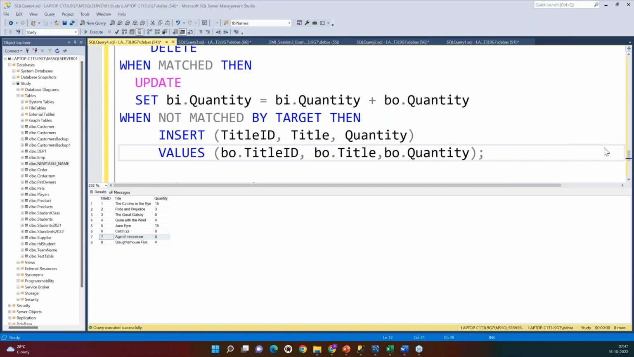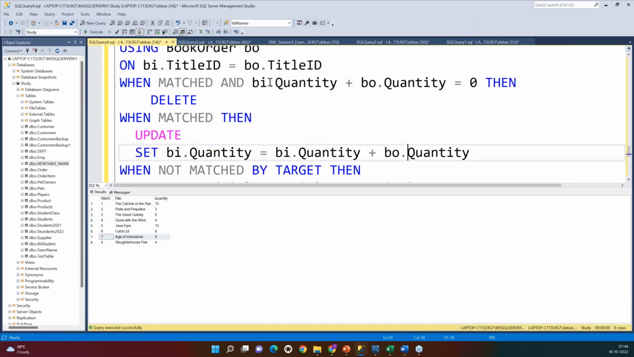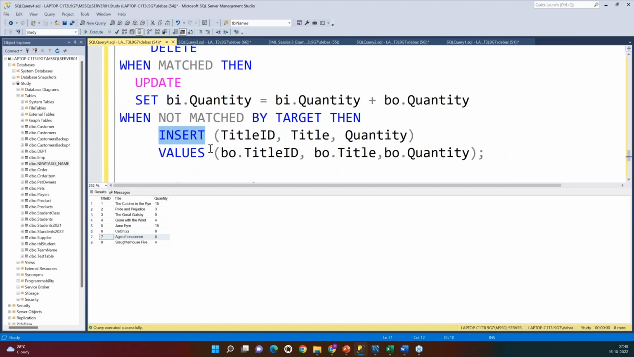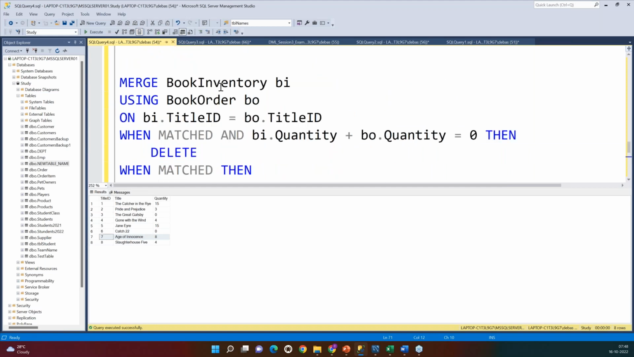The purpose of a merge command is to do conditional computation and take effective action on a target table. When this particular thing is matching, and you are doing book inventory plus book order quantity equal to 0, then you do something. You are deleting the record, right? You want to do conditional compute and take action. Action means delete, action means insert, right? Conditional compute and take action on a specific table, then leverage the merge command.